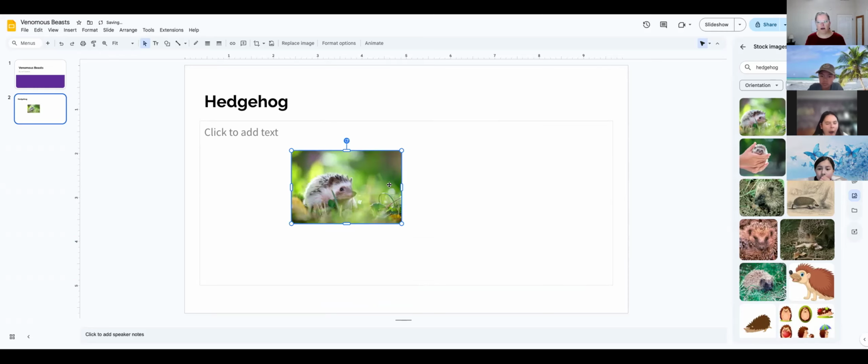If you change your mind on the picture and you want to pick a different picture, just click in the middle of the picture on your slide. It'll be blue on the outside, and then hit backspace on your keyboard and it'll take it out of the slide. You can change your mind. So go ahead and scroll through and decide which picture you want there. You can try different ones.